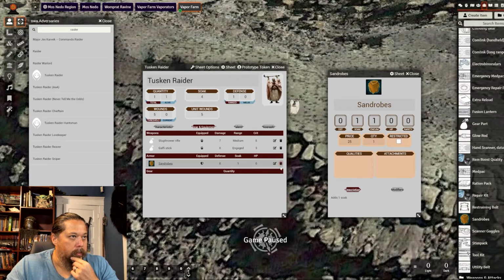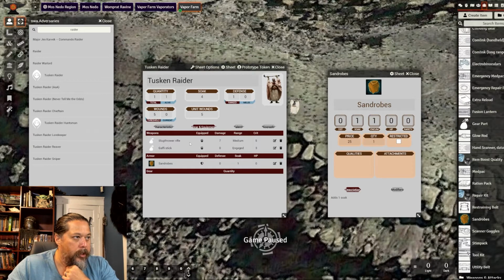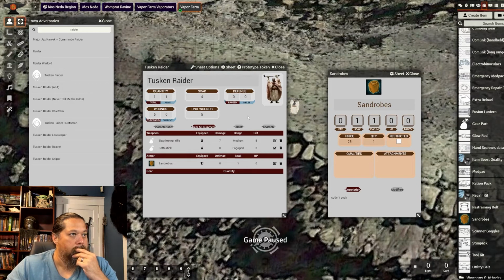No, wait. Oh, so it's the soak here. Okay, sand robes. And it's still 3, but if I equip it, it's 4. Because this is an armor item here. These are the categories of items: weapons, armor, gear. But what is this ranged 1? Where did I get that from? Is there a talent? No. Gear. I don't think anything gives them a 1 range. Let me see if I can put that to 0. Yeah, I don't know why there was a 1 range there.